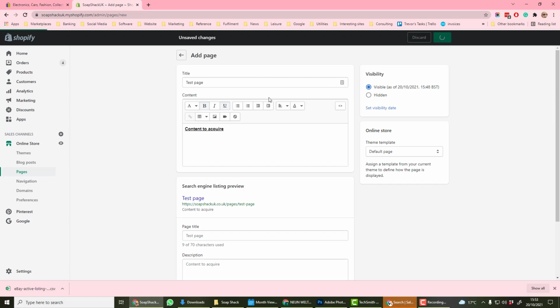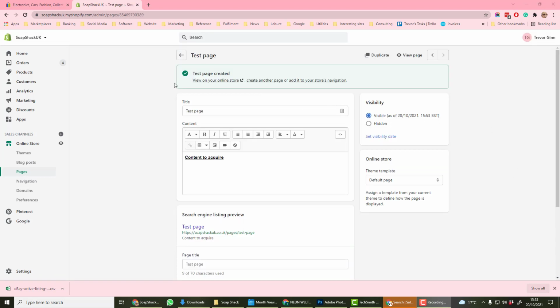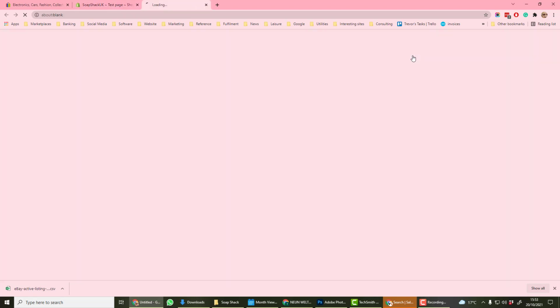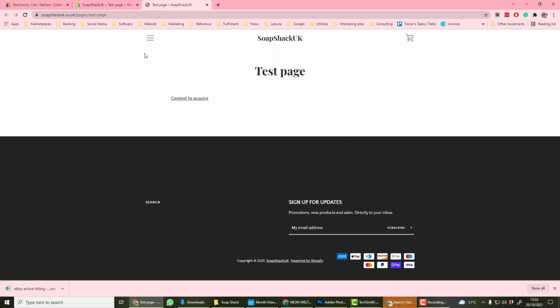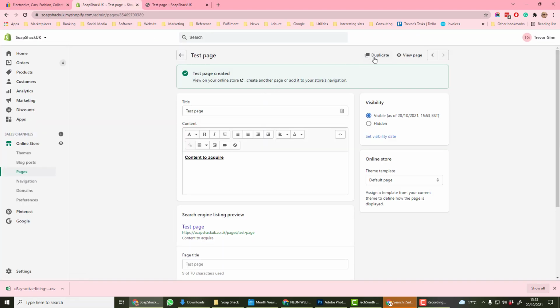Once you've finished the page, you can press save. Once you've finished the page, you can click view page in order to preview it. So this is a preview of what it would look like on the site. You can create another page, or you can duplicate the page and then edit it using this link here. You may also wish to add it to your store's navigation. We'll be discussing store navigation in a separate video.